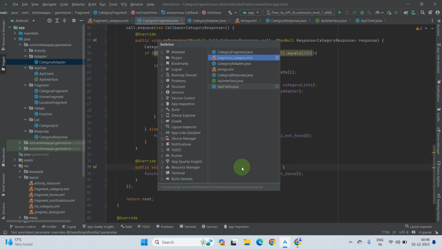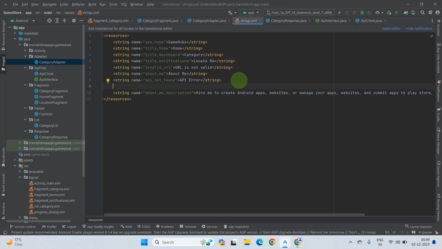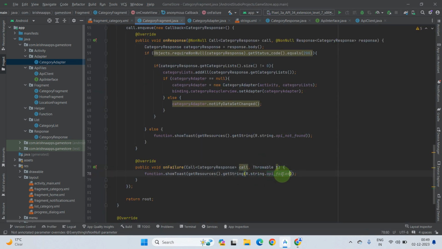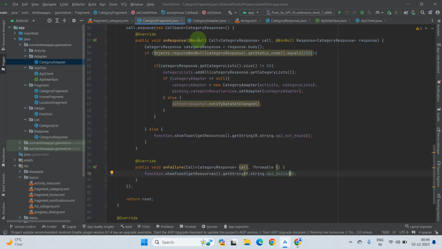Okay, so let's create a string resource. Let's name it API error, API failed. Okay, now copy this one and paste it here. If our response is failure, then it will show the API failed message. Okay, if our response is success, but there is an issue fetching some data from the response, then it will show API not found.